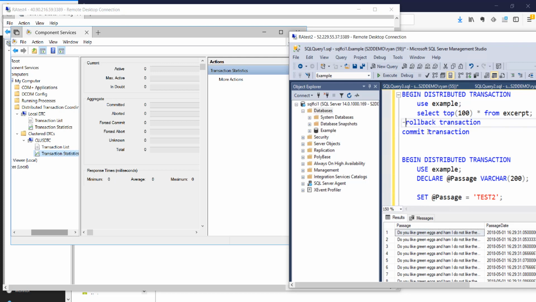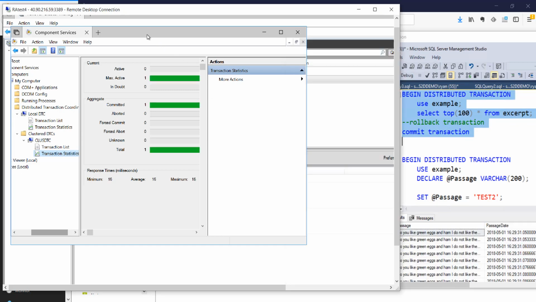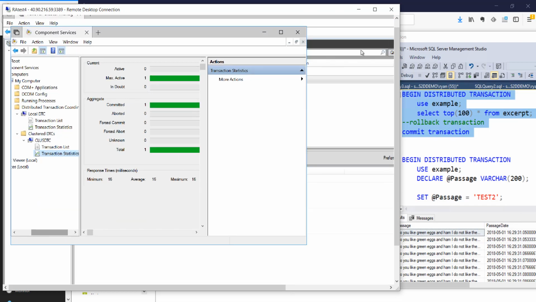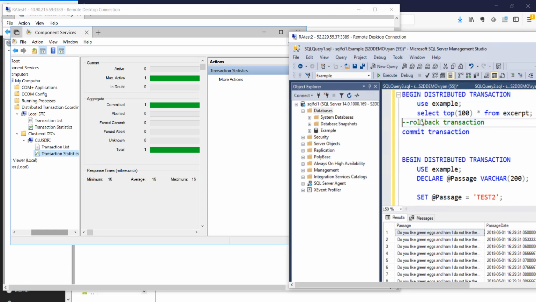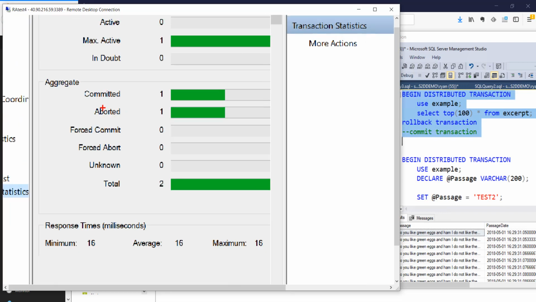So we'll do the commit first. Go ahead and execute that. The result set comes back, and indeed we can see I did get a committed transaction over here. Excellent. Let's try aborting one by rolling it back. Let's go ahead and execute that. And sure enough, we can see that I do indeed have an aborted transaction.